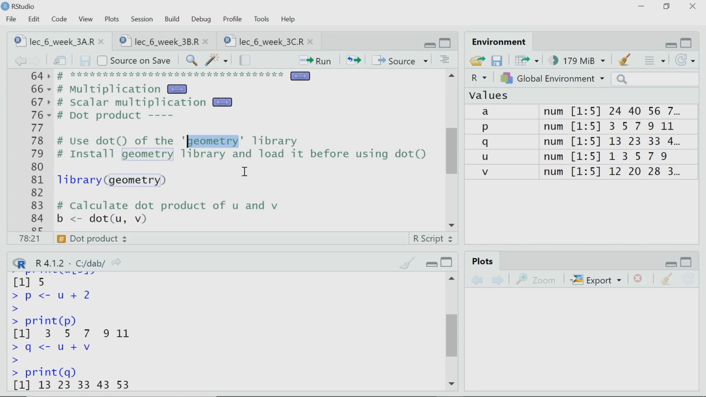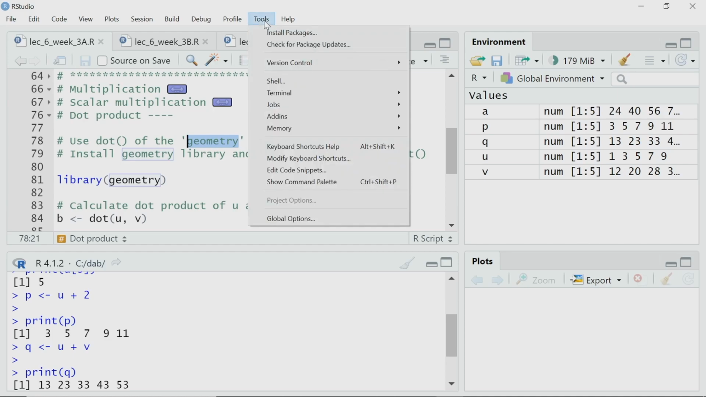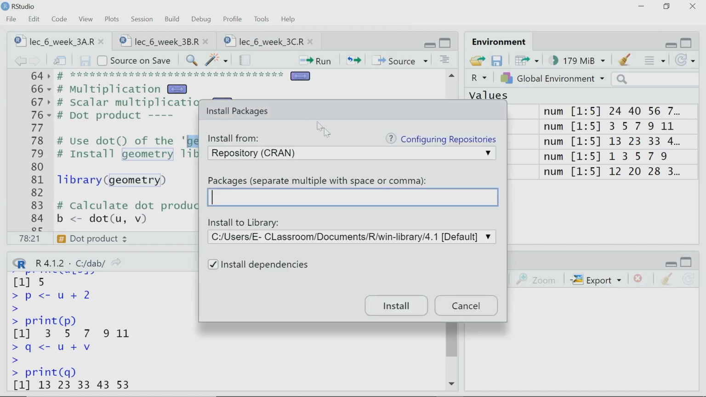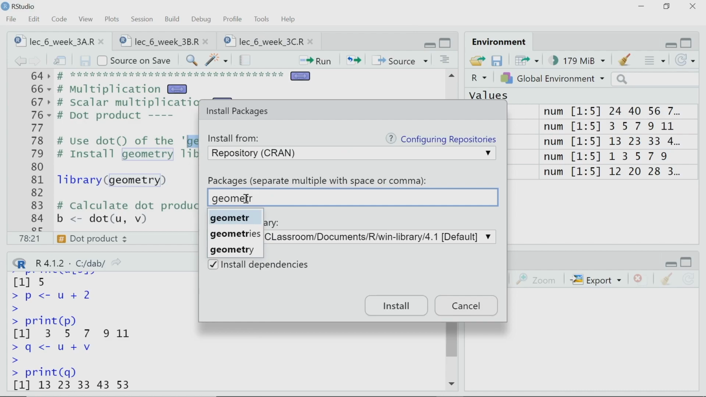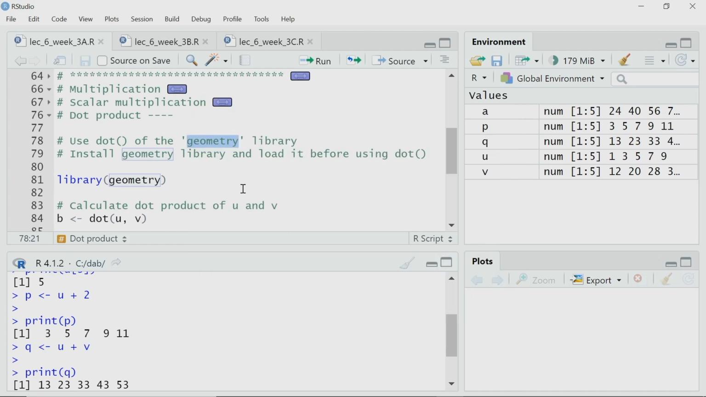If you do not know how to install it, I will show you briefly. You go to Tools in RStudio, and then you click on Install Packages. Then it will ask what you want to install. You can write geometry here, and then you simply click install. I have already installed it, so I will not do anything further.